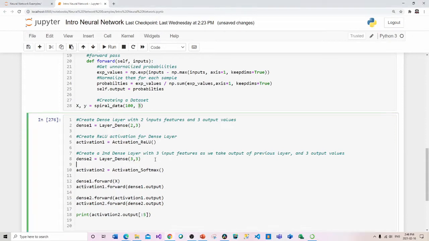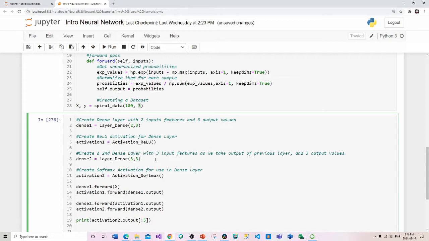The next thing that I want to do is create the softmax activation for use in the dense layer. Okay. And we call this one activation 2, right? Because we have activation 1 and now we have activation 2.